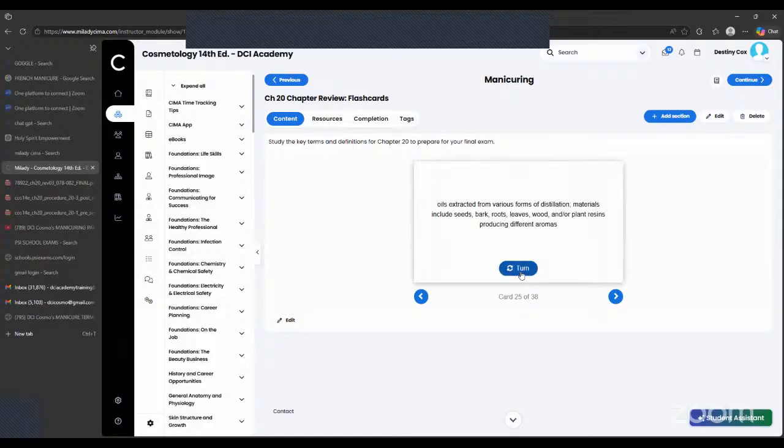Essential oils. Oils extracted from various forms of distillation. Materials include seeds, barks, roots, leaves, wood, and or plant resins, producing different aromas, okay? Oils extracted from various forms of distillation. Materials include seeds, bark, roots, leaves, wood, and or plant resins, producing different aromas, okay?